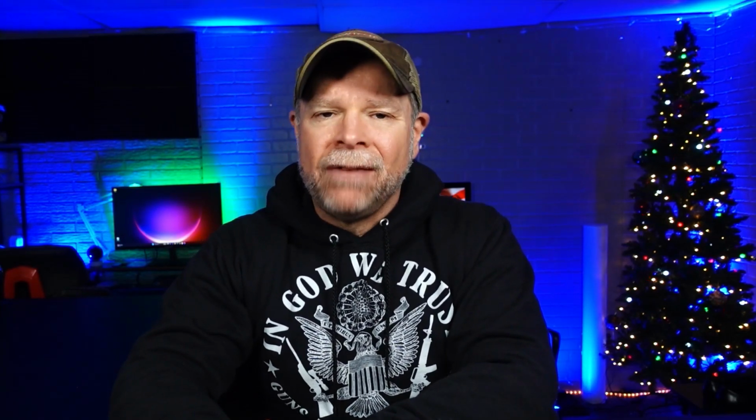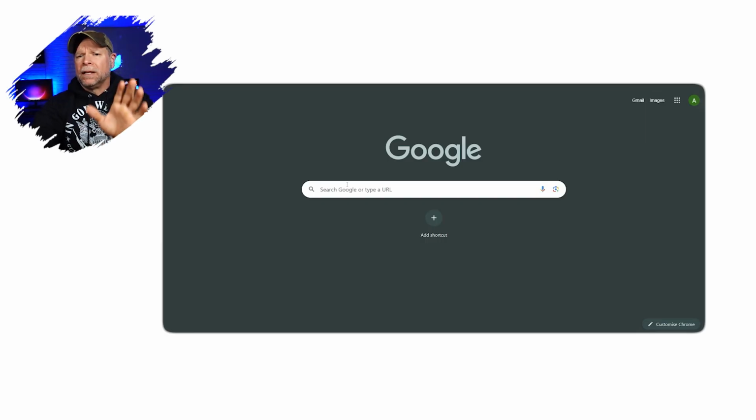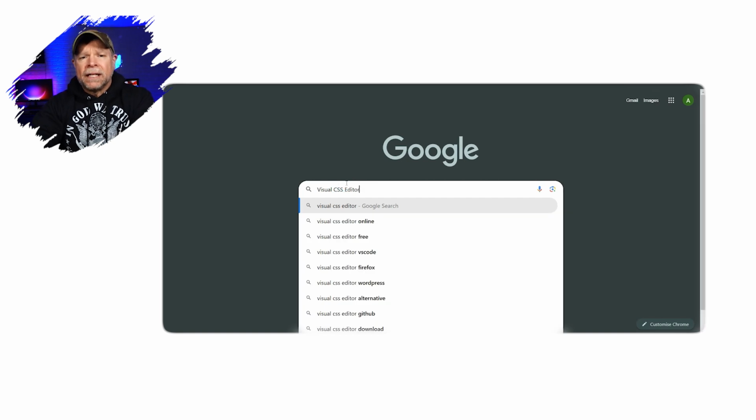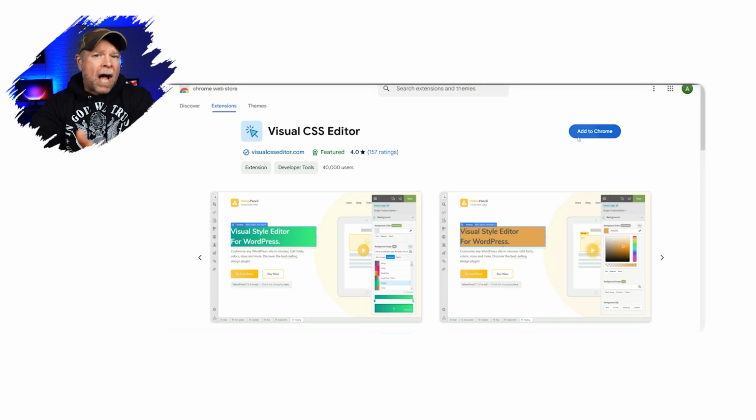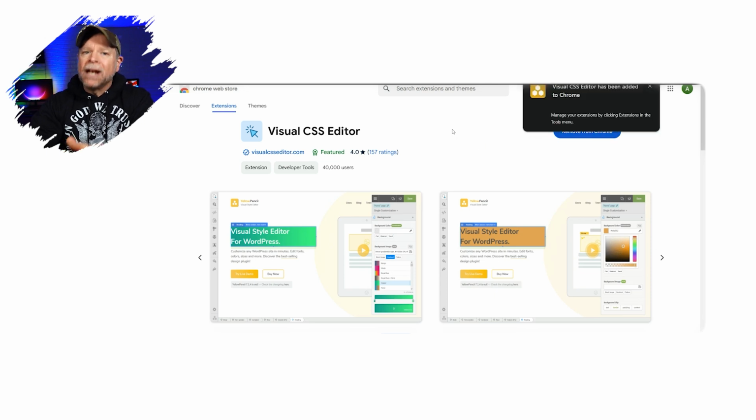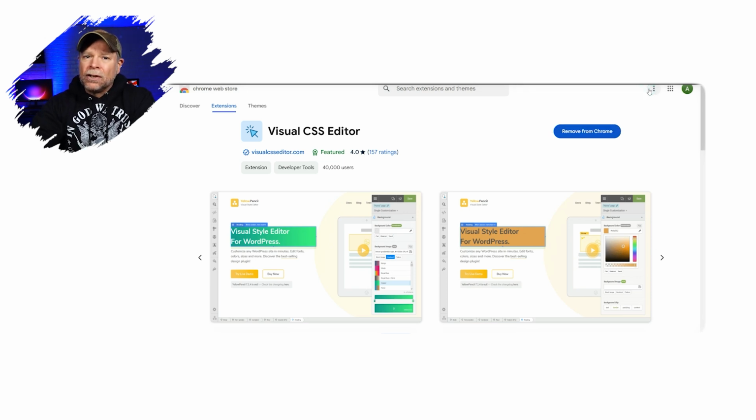All right, so let's jump right in. The first thing that you need to do is head over to the Google Chrome Web Store and search for the Visual CSS Editor extension. Once you find it, click on it and add it to Chrome. Now, I've already got it installed on my computer, but adding it should take less than 20 seconds. After that, you'll notice it up here in your extensions bar. It's really straightforward, and even if you're not super tech savvy, the process is quick and easy.